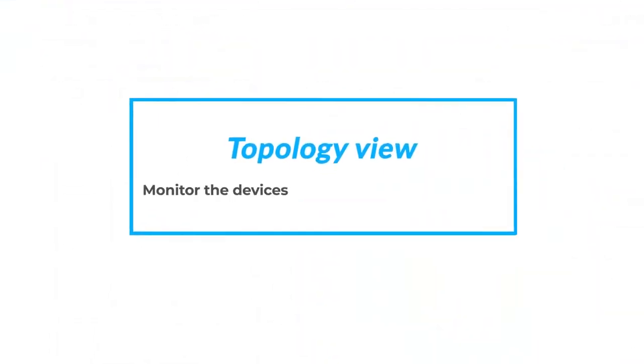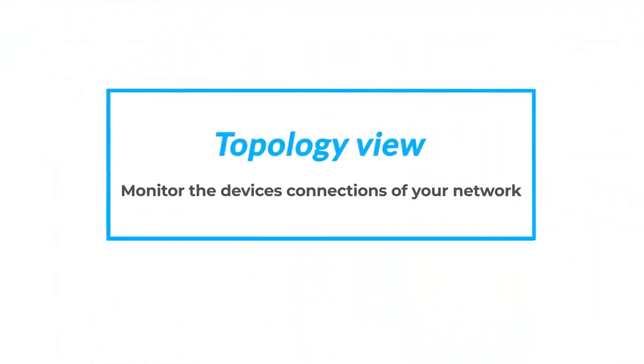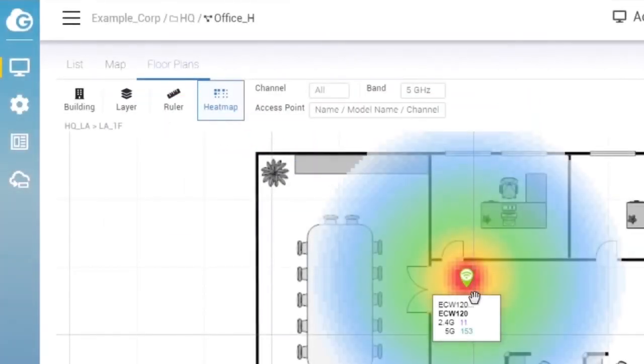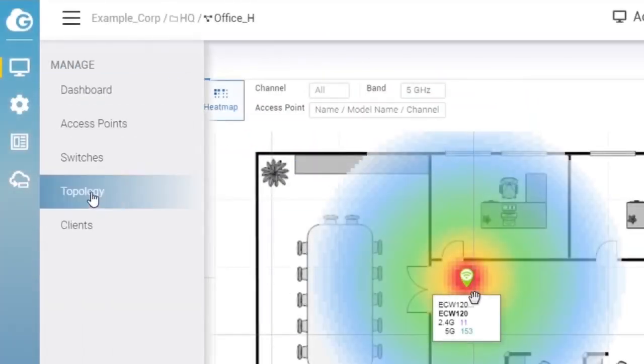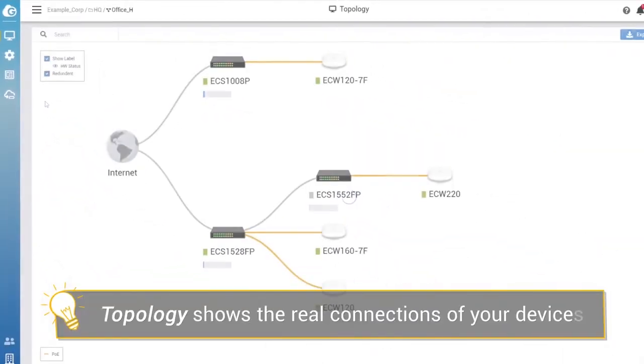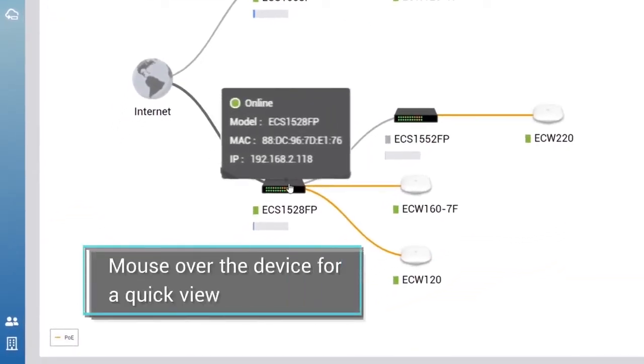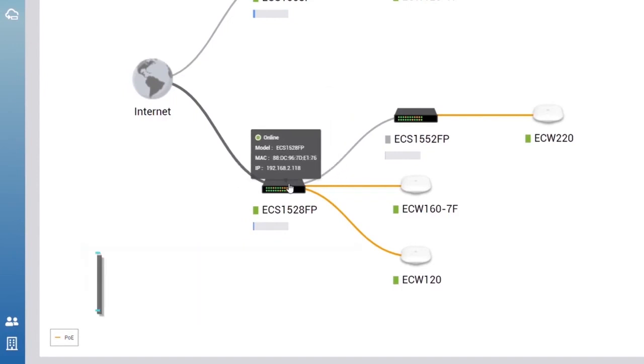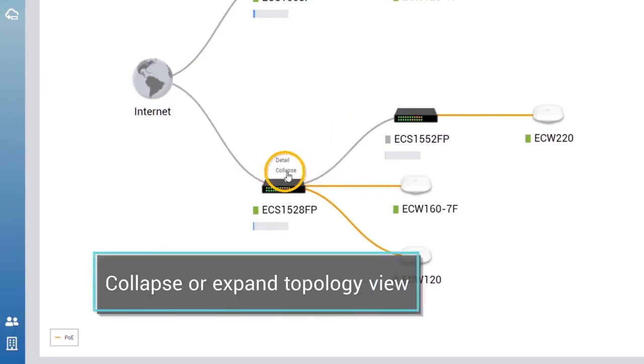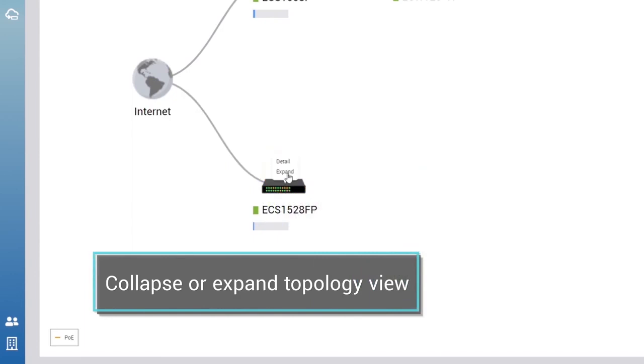The topology view gives you the big picture of all EnGenius cloud-managed devices. Every device currently online will appear in topology view and display its status and relationship to other devices within your network. We can get a quick view of the device by moving the mouse over it. You can collapse or expand the topology tree as you browse your network inventory.